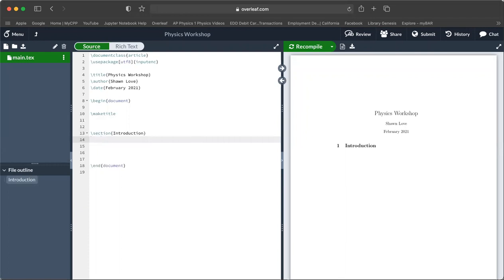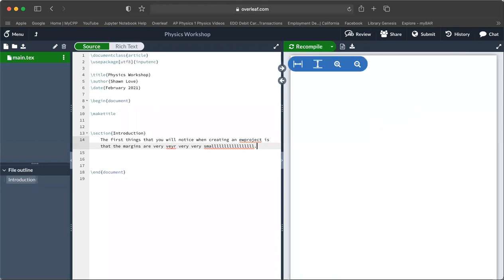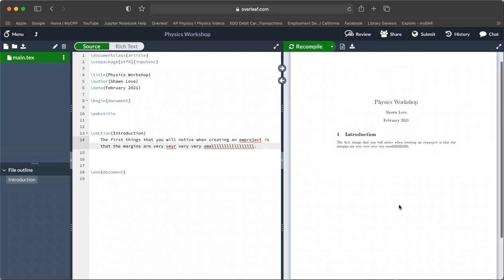The first thing you'll notice when you open a blank project is that the margins are really small. I'm just going to type up some random stuff here just so you can see what happens. Very small. Let's see, that's enough to show. Yeah, you can see how the margins are kind of small like that.